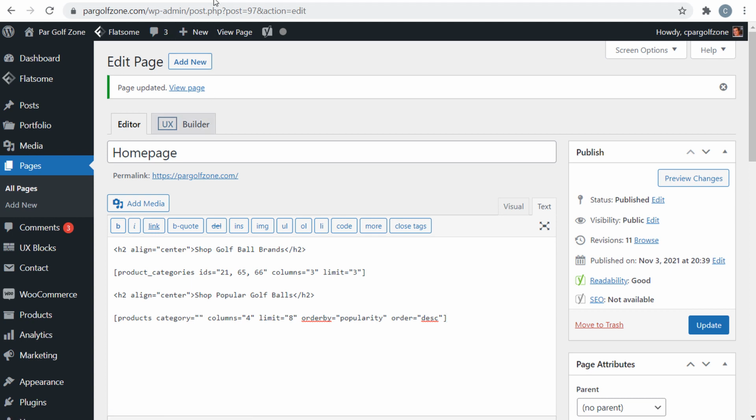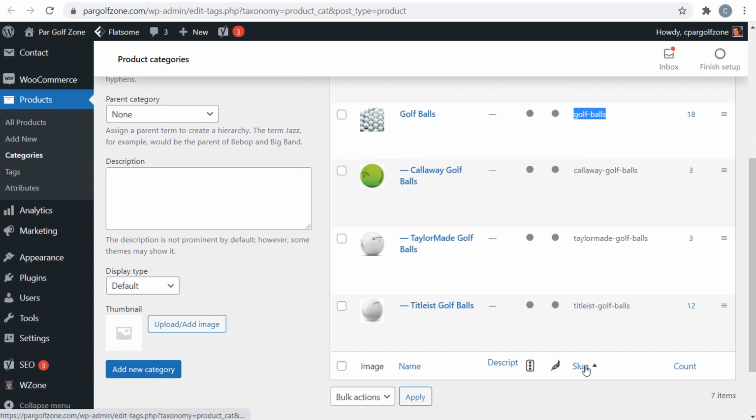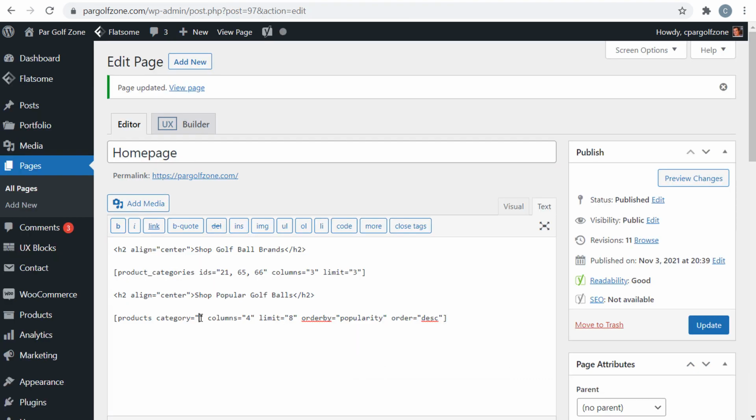So now what we need to do is find the products category that we want to display the products from. So if we come over here to products, what you can do is actually use the slug over here. So slug you're going to see is the URL friendly version. So what the URL actually looks like. So you're going to see golf balls here. So all we need to do is copy this slug, come over to edit page and paste it here.